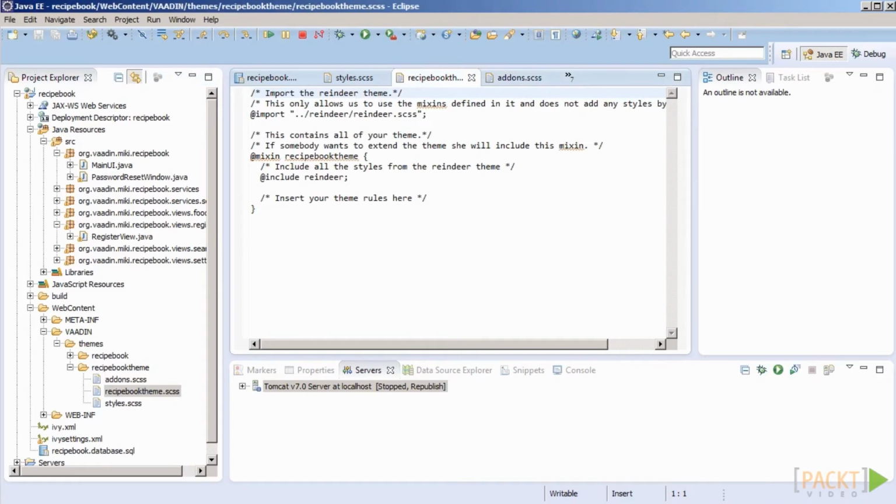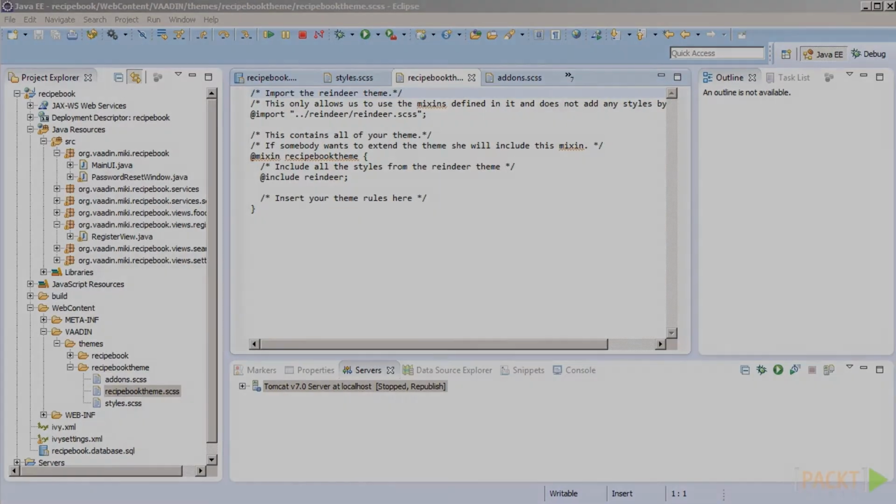We have created a theme for our application. Currently it does nothing, as it is empty. In the other videos of this section, we will populate our theme and learn more about styling. At the same time, we will try to improve the looks of our application.